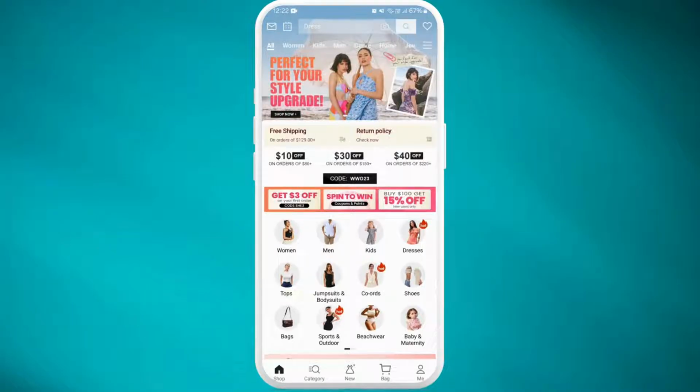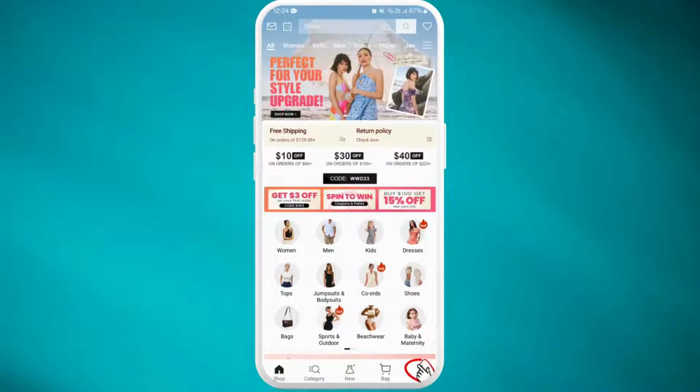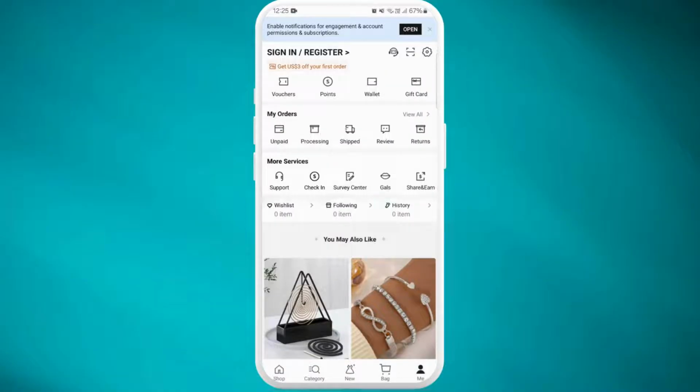So this is the homepage of the Shein app. Here you can see the Me option at the bottom right corner of your screen. Tap on it. Next up, tap on Sign in or Register to start the registration process.